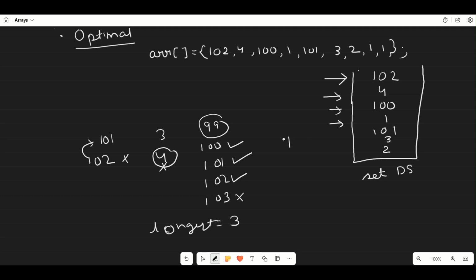Now after that it will move here, right? 1. So before 1 we have 0, but 0 is not there. It means that 1 is the starting element. We'll check 2 is there or not. Yes, 2 is there. We'll check 3 is there or not. Yes, 3 is there. 4 is there or not? Yes, 4 is there. So it means here 5 is there or not? No, 5 is not there. So here the length will be 4. So we'll update the longest to 4.